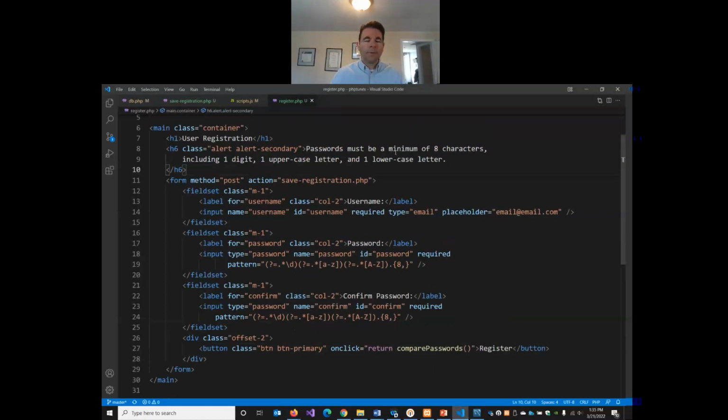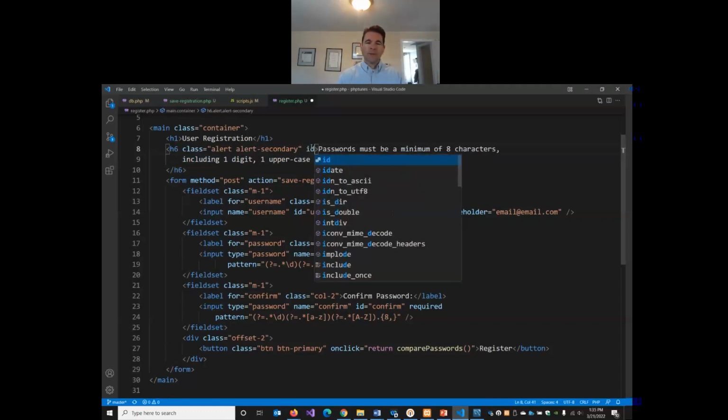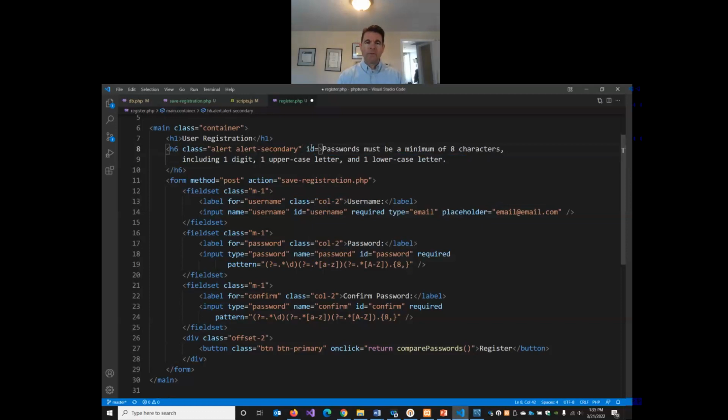So here's what we'll do. We're going to give this heading an ID, and then we can reference it in our JavaScript. So give this an ID of, let's say, message. Then in our JavaScript, we can change the content of this element, and we can also change the class. So it'll actually change the color as well as the text in this message.